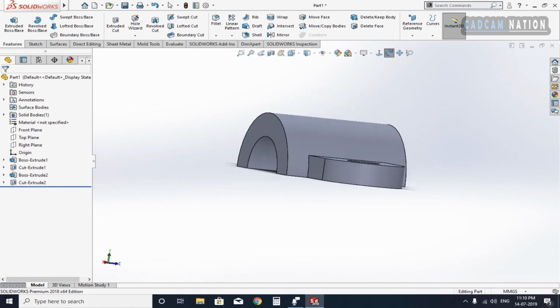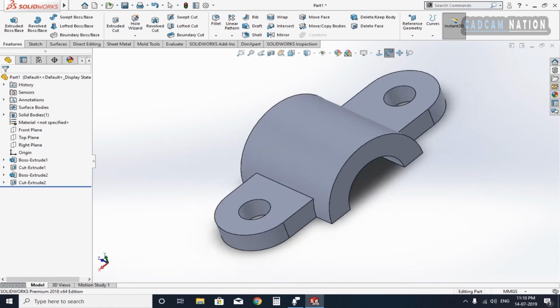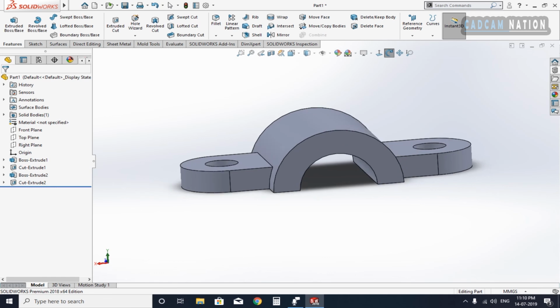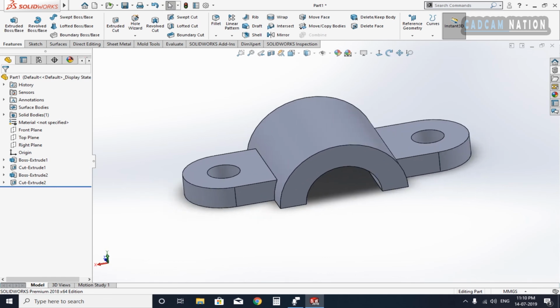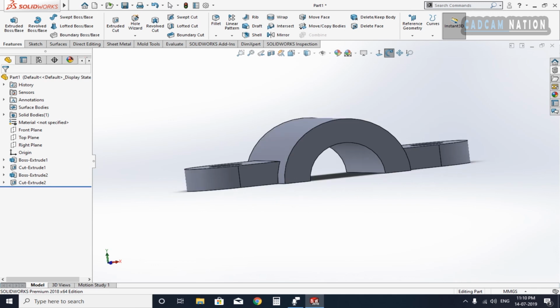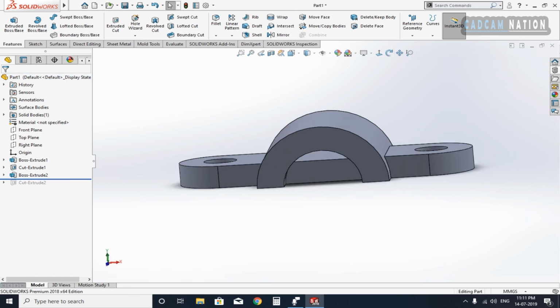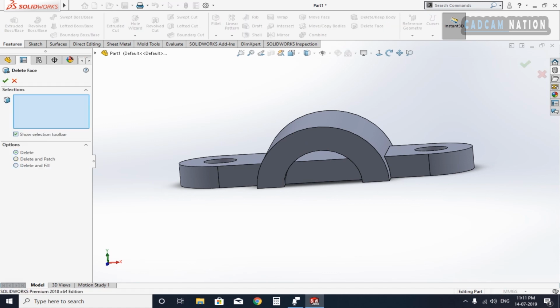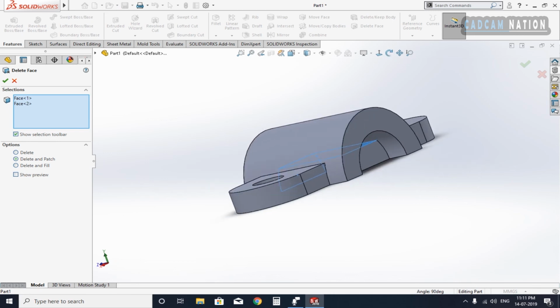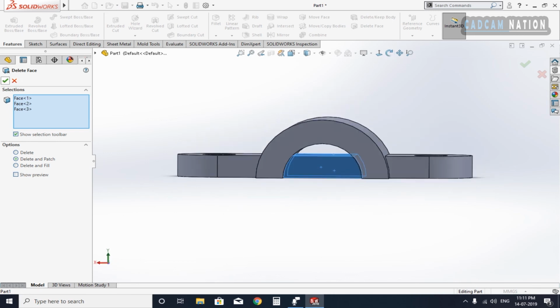Now we have one basic mechanical component, and there are very simple commands we have just used to create this feature, very easy. And okay, there is one more thing that I have to show you. Let me drag it, reappearing it, and there is one more thing, delete face. You can select the delete face option and select the option delete and patch, and select the surfaces on which you want to perform the delete faces like this, and click OK.